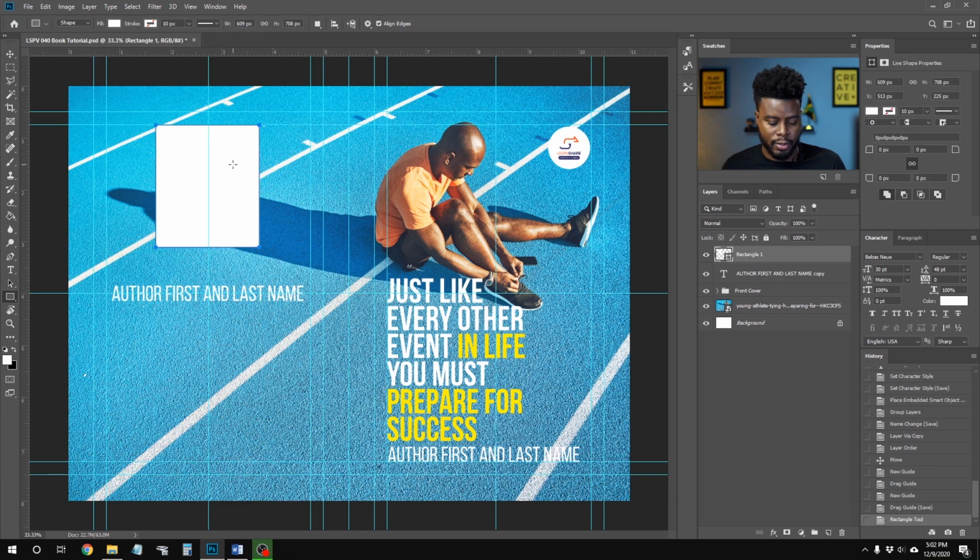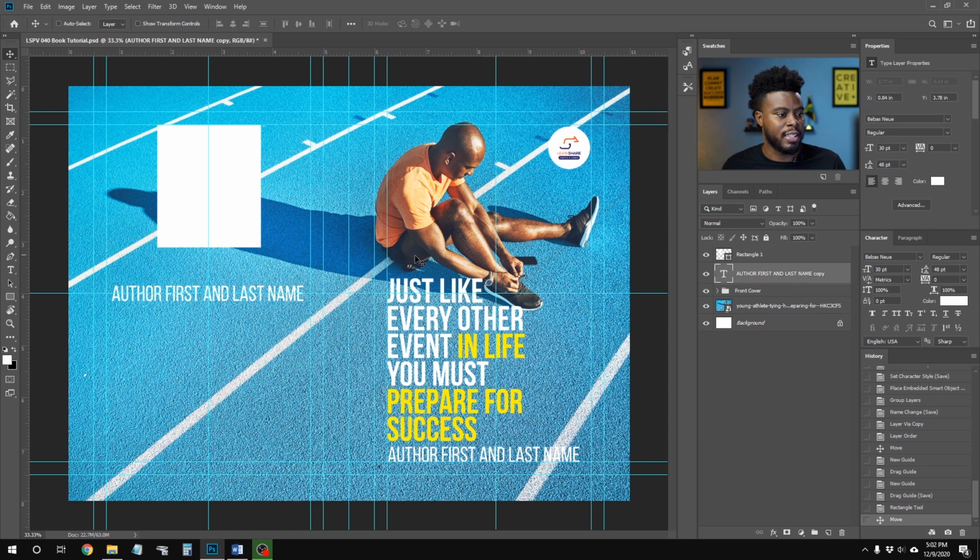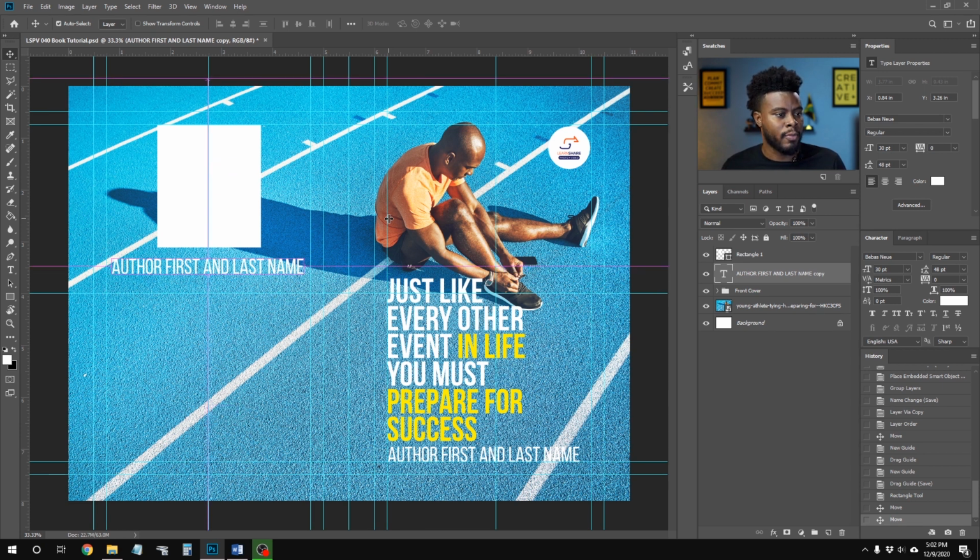And then I can just hit V for the move tool, and I can center it on the center line that I made there. And then I'm just going to move the author first and last name copy up underneath it a little more, and then I'm just going to bring in an image that I had downloaded also from Envato Elements for the author's image, right?